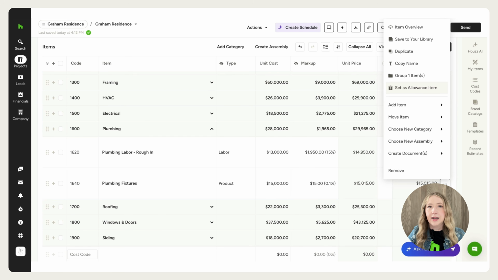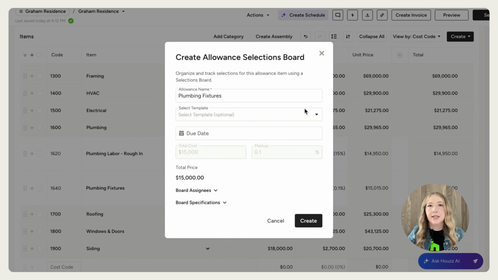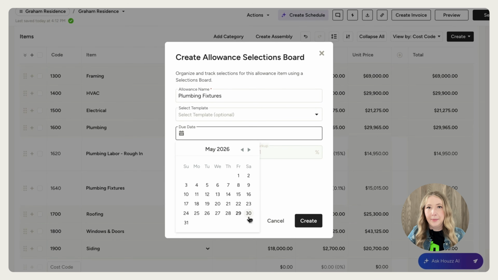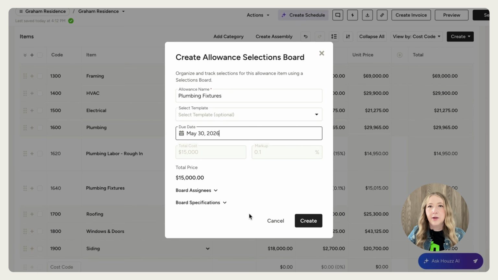By marking this line item as an allowance, now the estimate is connected to a selection board where these selections can actually be managed and decisions can happen. The dollar value from the estimate is tethered to that selection board so that as the client makes decisions, there's insight into what's being spent versus what was originally budgeted on that estimate.